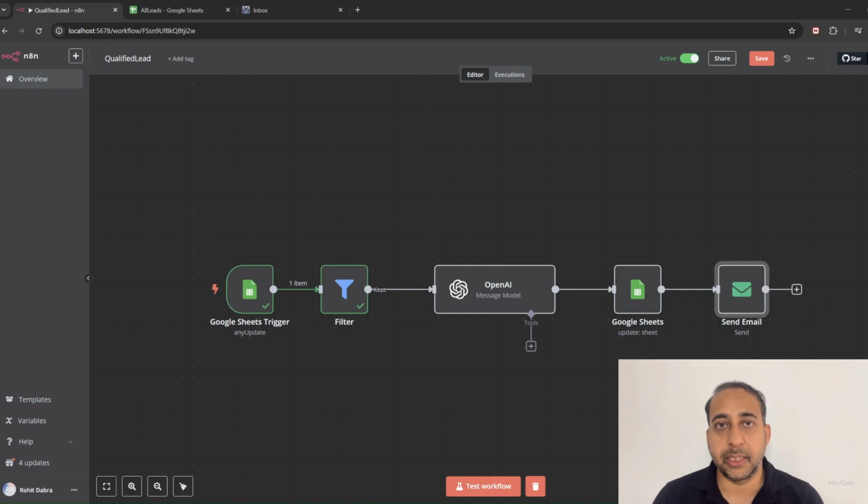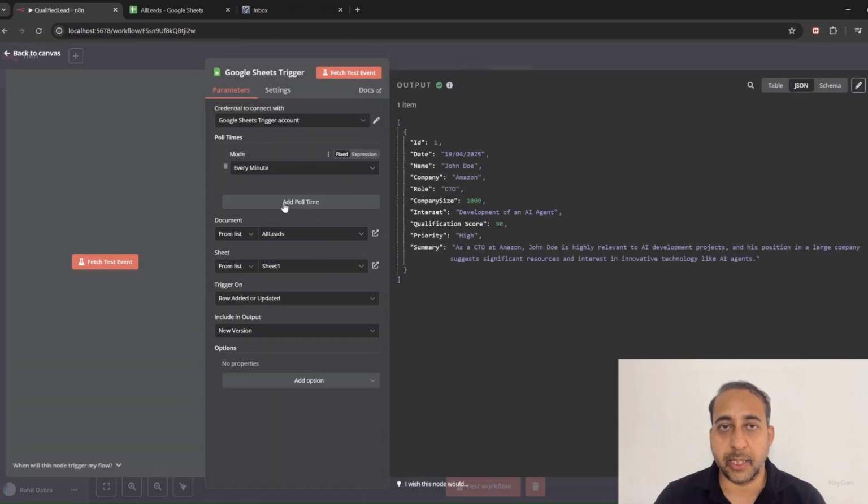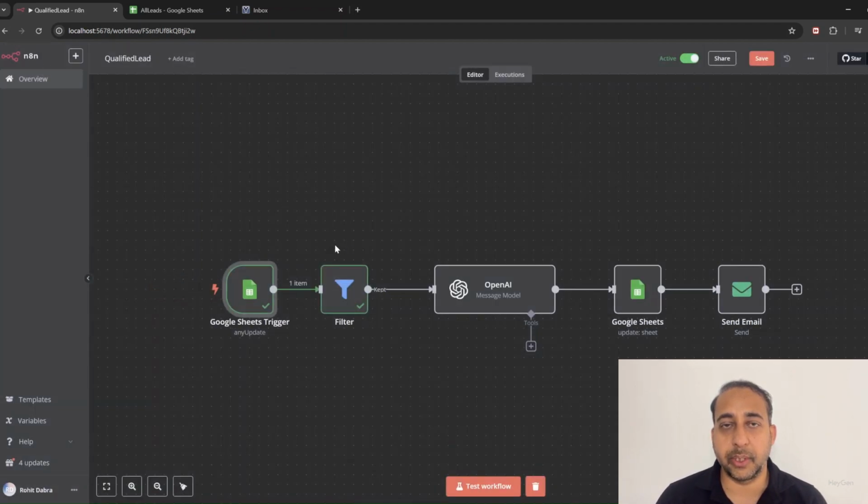Alright, let's dive into the actual build. First, we add a Google Sheets node. This will act as the trigger whenever a new lead is added. I've already created a spreadsheet with columns like name, company, role, company size, and interest. For simplicity, we'll use the read rows operation with a filter like processed = no, so we only fetch new leads.